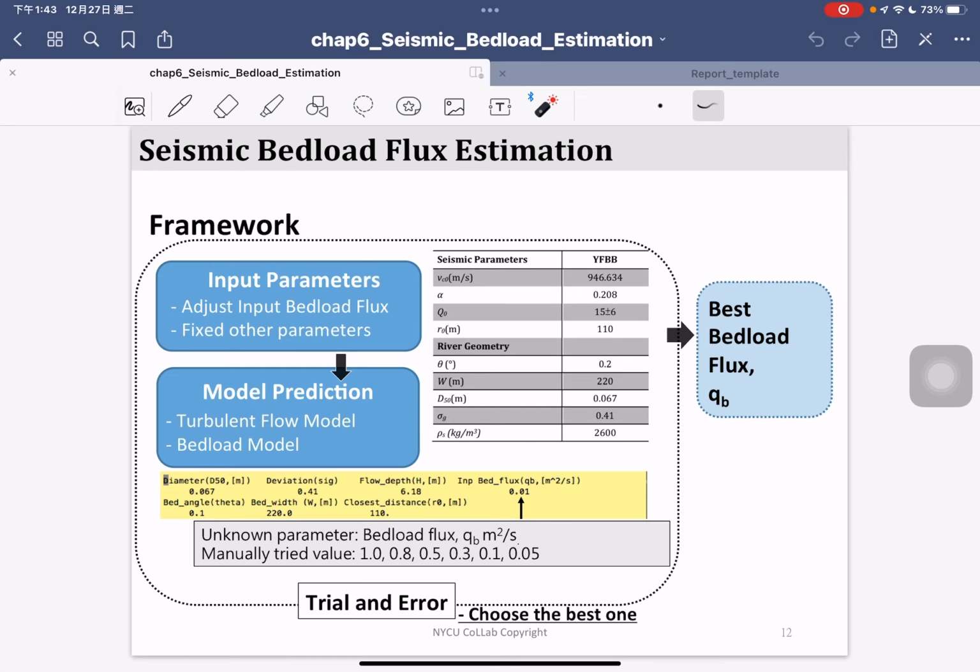Because I have only taught the two model predictions, based on the turbulent flow and the Bedload model, after we finish the six tries, we will have different results from each try, and finally we will determine which one is the best one, and the best one is our final QB value. Okay, so that's only the framework today. We will do some exercises.